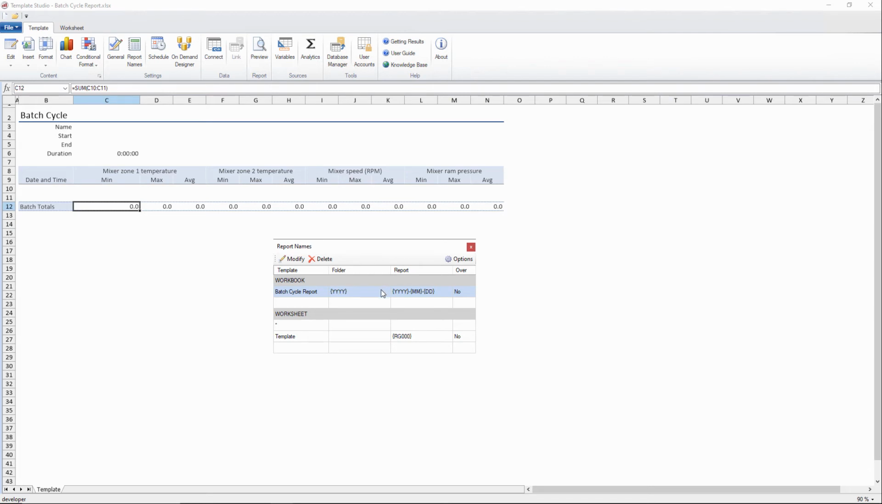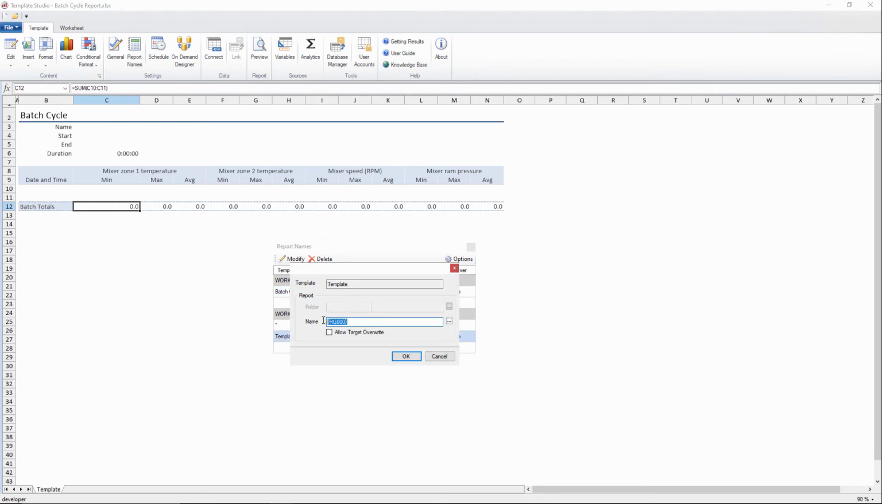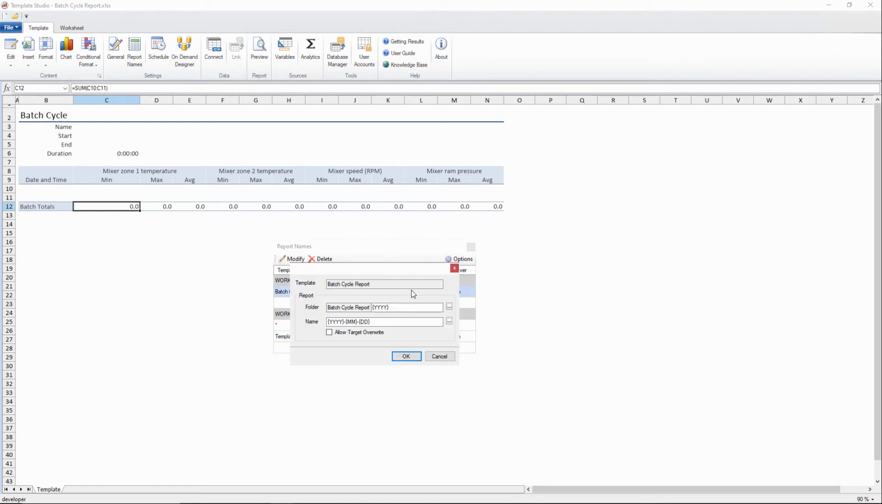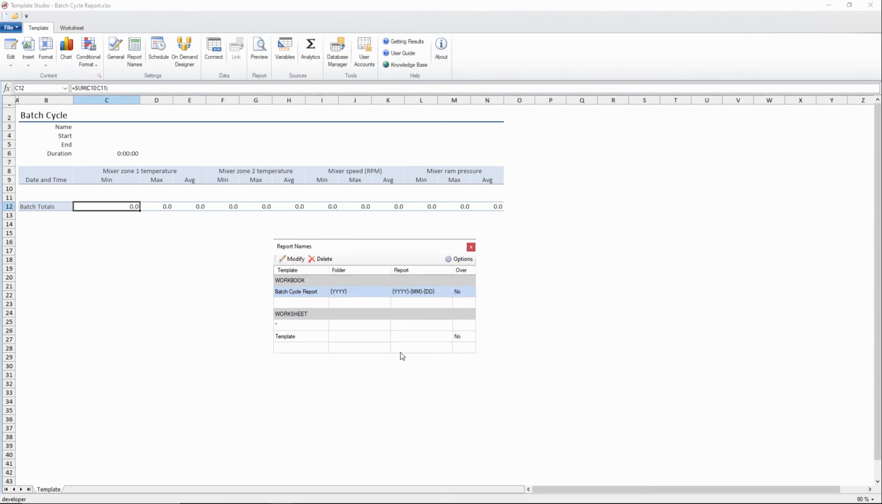Now, for CFR compliant applications, we would want each report file individually to be signed. So what we'll do is remove the variable name from the sheet and actually add it on to the book name so that each cycle gets its own report file that can be signed and approved and published.